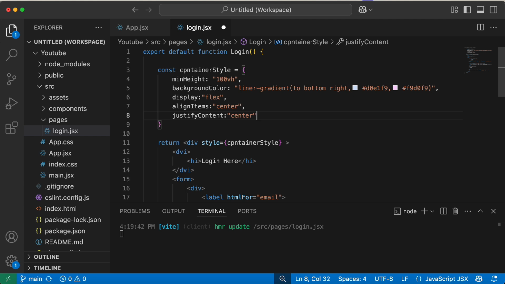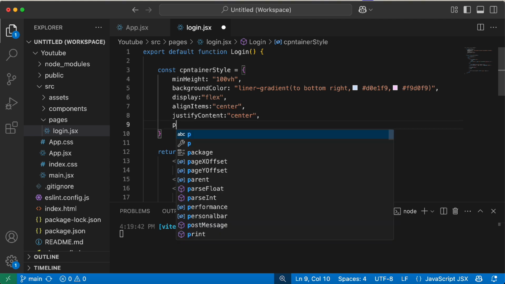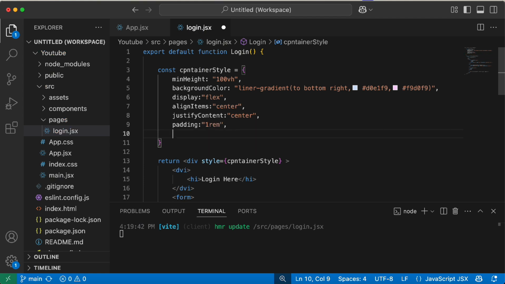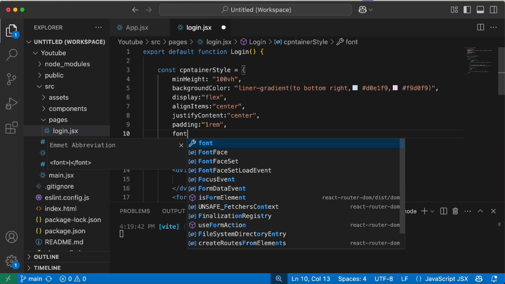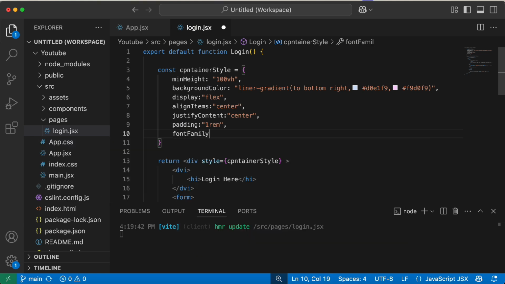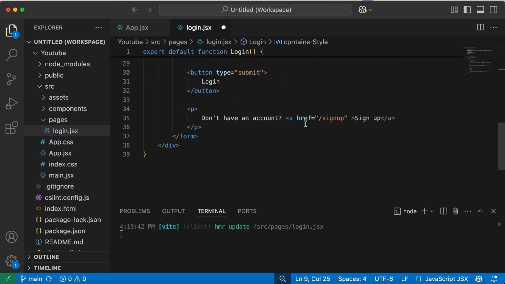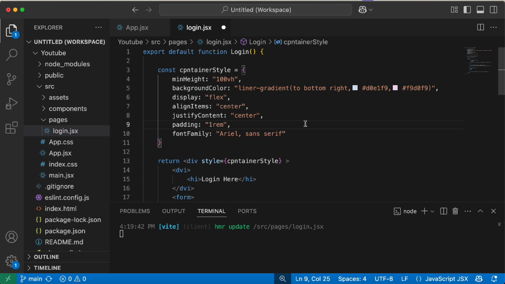After that, we're going to give it a padding, which is 1 rem, and we're going to give it a font family, which is going to be Arial and sans serif. So I'm just going to add the styles for other elements. I'm going to do that, and I will continue with this video so it doesn't take our time.